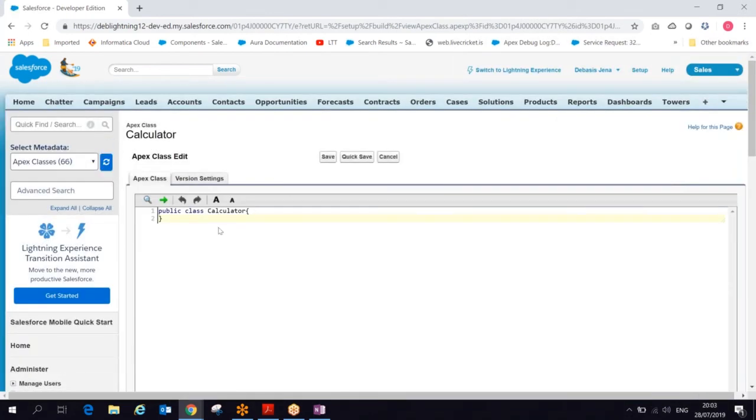Public class Calculator. On this part, what I mean is Calculator is a class which can be accessible anywhere on this earth and it's stored in my metadata server. So inside this class, what can I write? I can write my data members. In the calculator, I want to store two numbers and I want to do addition, multiplication, division.